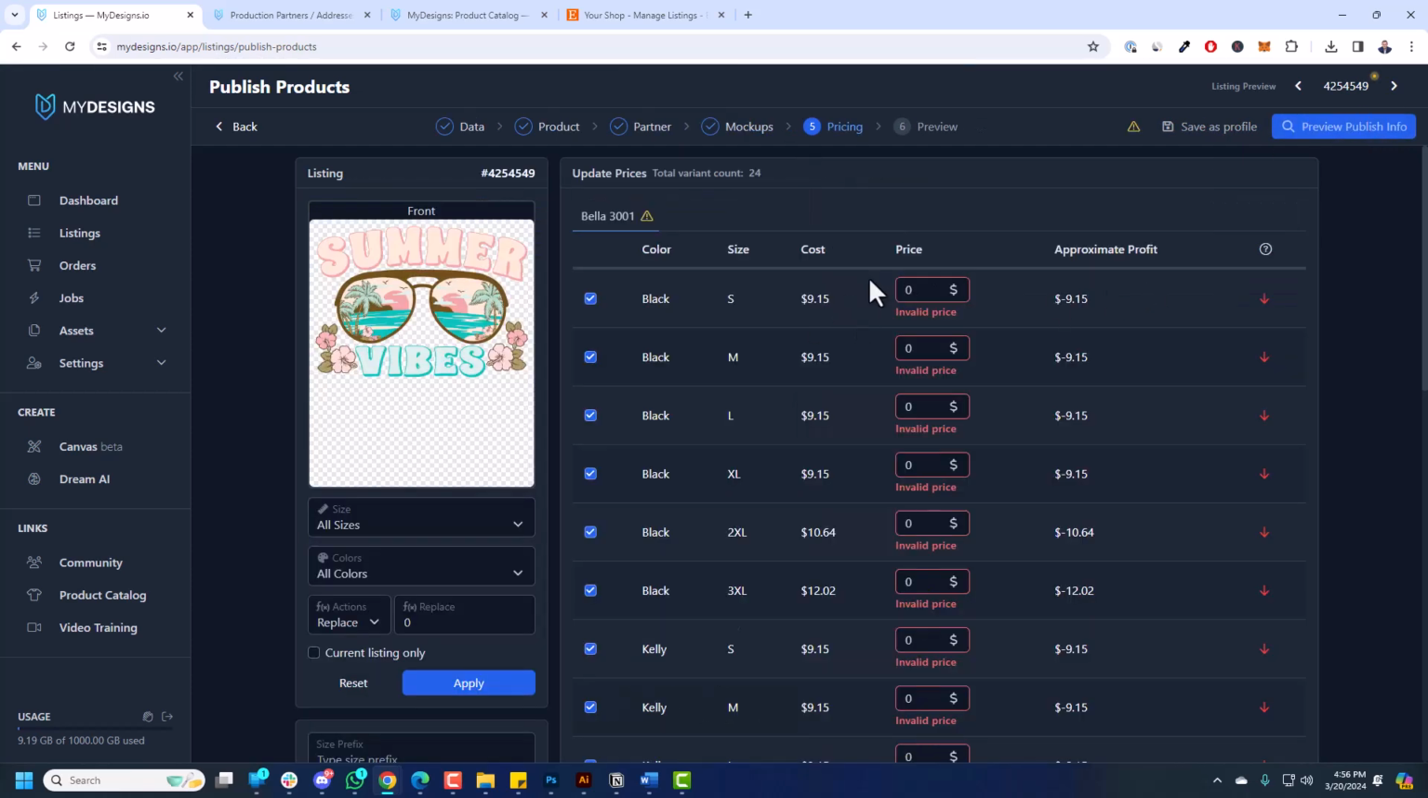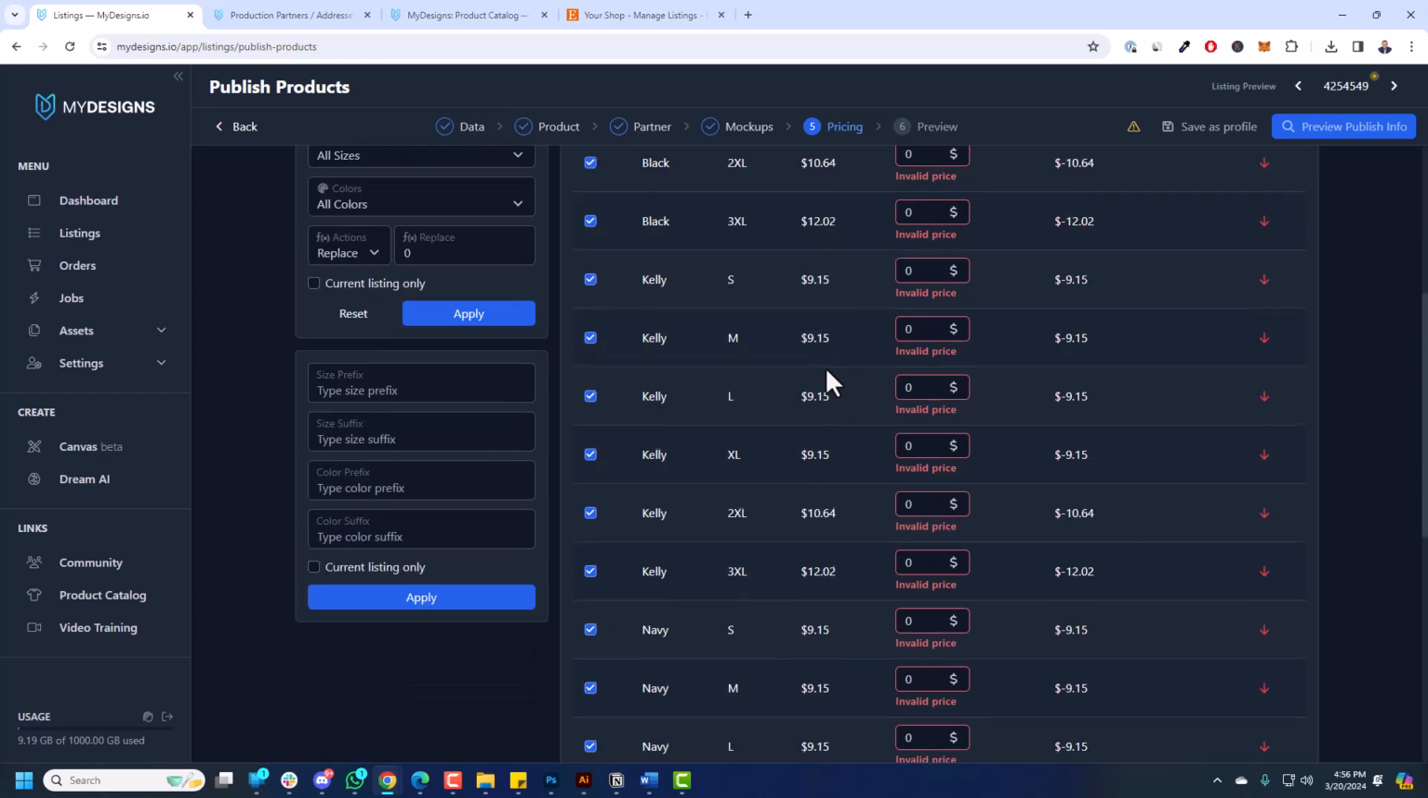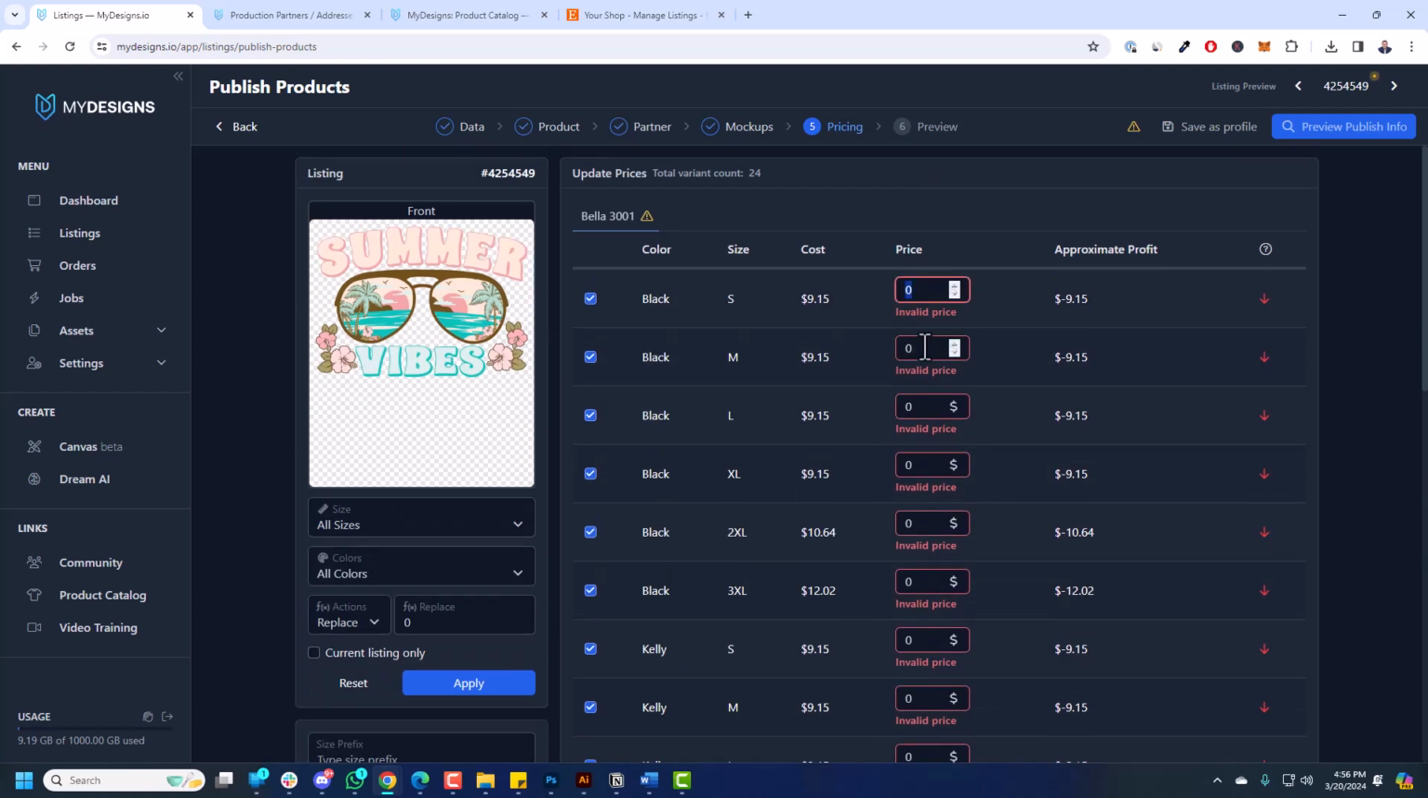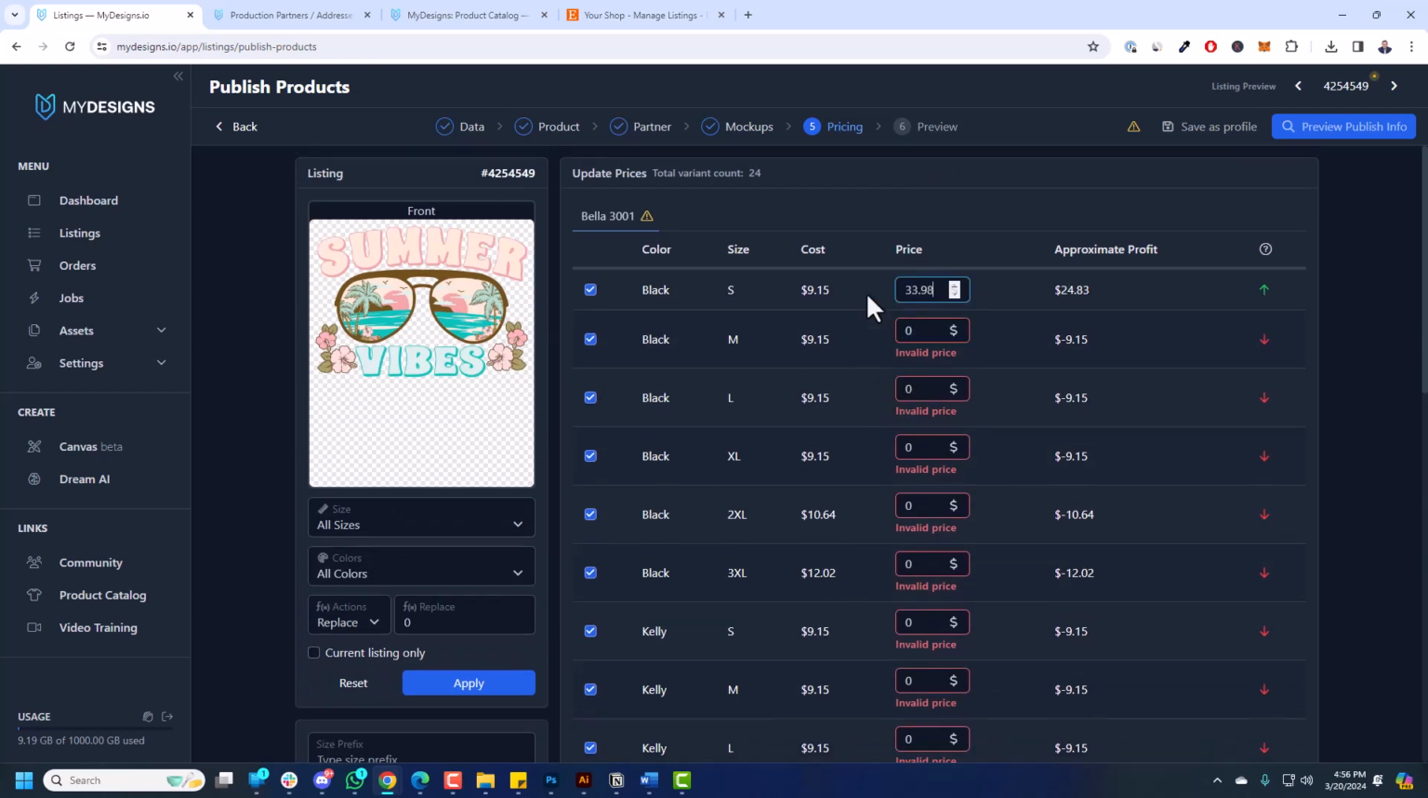And this is great. So now you can edit the price for every single variant. Of course, you can go through this and manually adjust each of these, $33.98. Obviously, that's going to be way too much work. So over here on the left, we have sizes. I have all sizes selected. I have all colors selected. And the action I'm going to use is replace. So I'm just going to change this to $33.98 and apply to all.